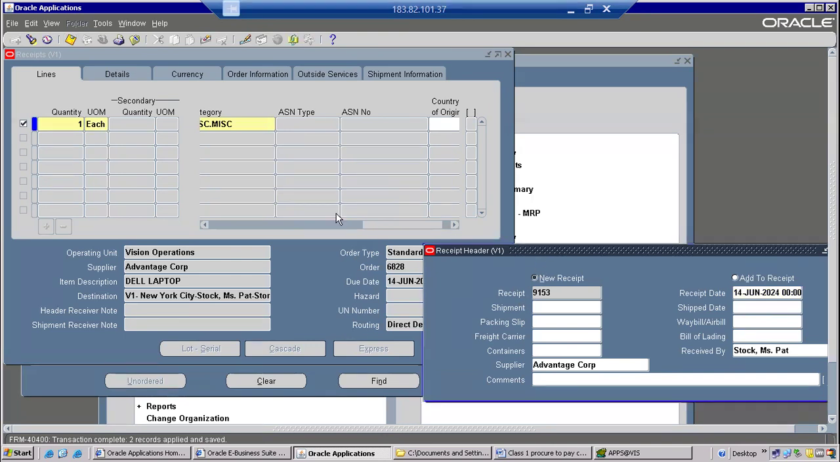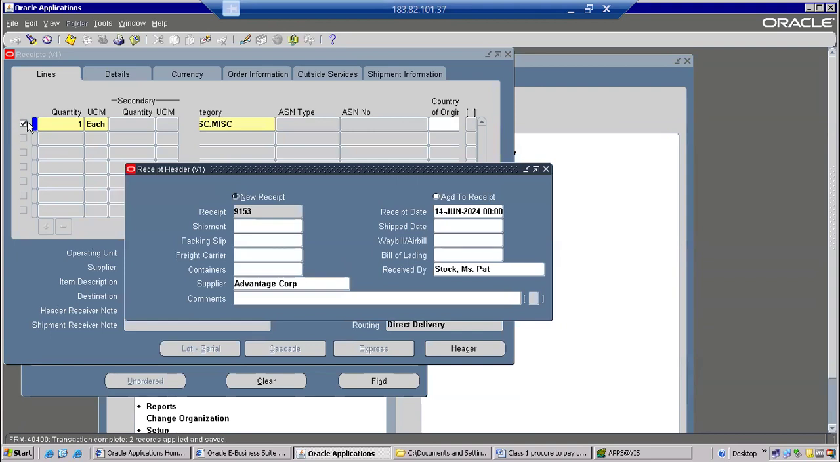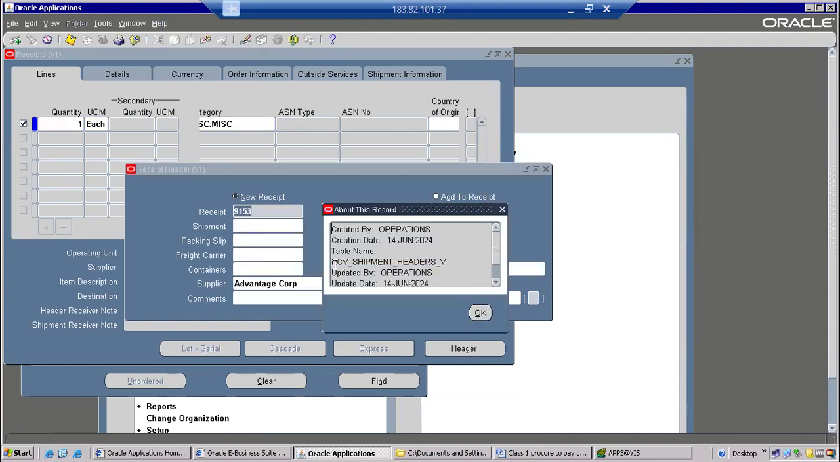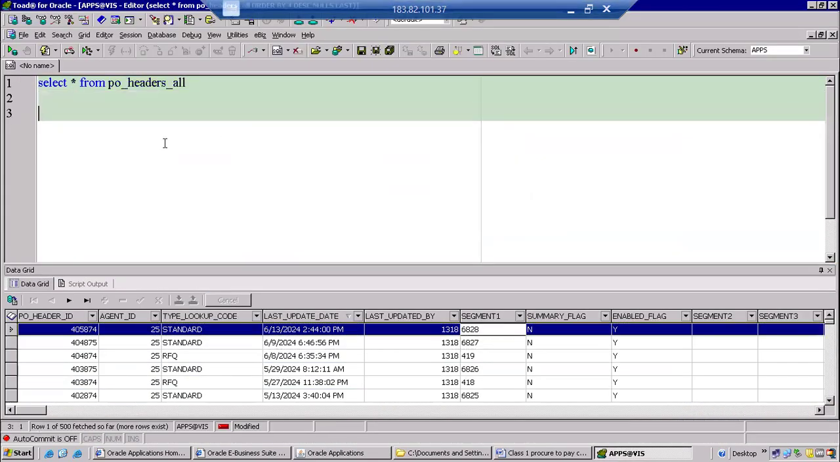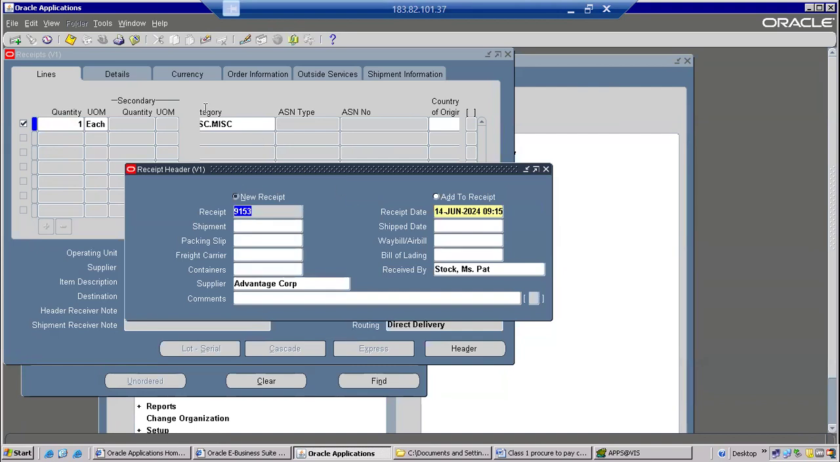So here is the place, your receipt number here. I did not do anything, only check the checkbox, then quantity here. So this information is stored into other tables. This is RCV, means receiving, RCV shipment headers. So select this table. We have a couple of tables here. In the same way, lines, obviously, line table.